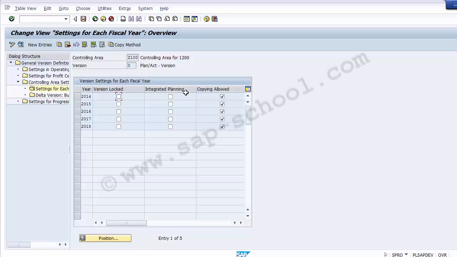Next is integrated planning. If you want to activate this, then transfer of plan data from the cost center to the controlling, to the profit center accounting or to special ledgers can be done. Since no plan data exists in this version yet, we will not be activating this part as well. As and when it is required, we can come back to this customization and activate that. Next comes the copying allowed.